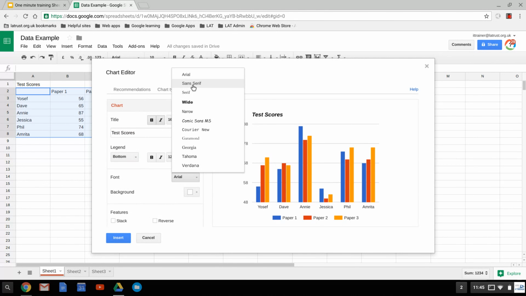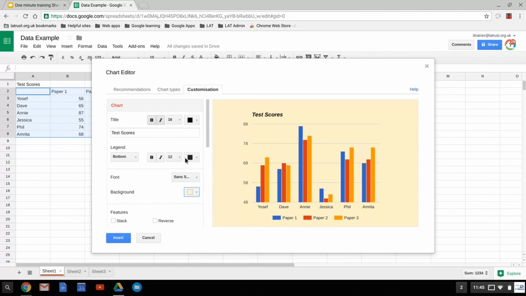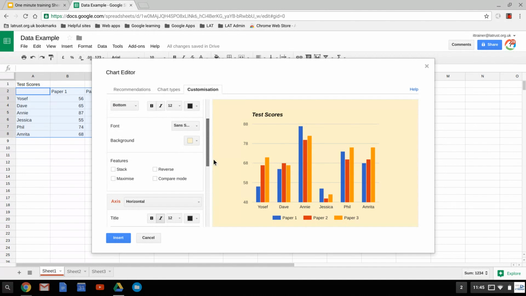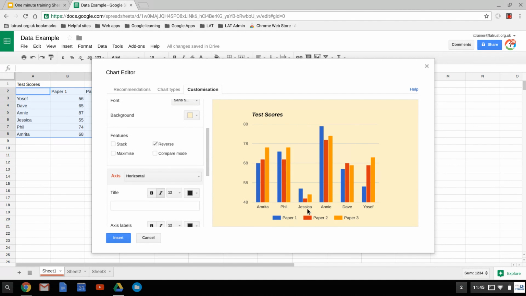So we could choose sans serif, for example. Allows us to apply a background color. We could just choose a nice light color maybe if we wanted. Let's scroll down and see what else we can get. This allows us to change some of the features. One of the main ones is reverse. At the moment, if you look, the students are in this order. If you wanted to change it, you could click reverse and they swap around the order they're in.